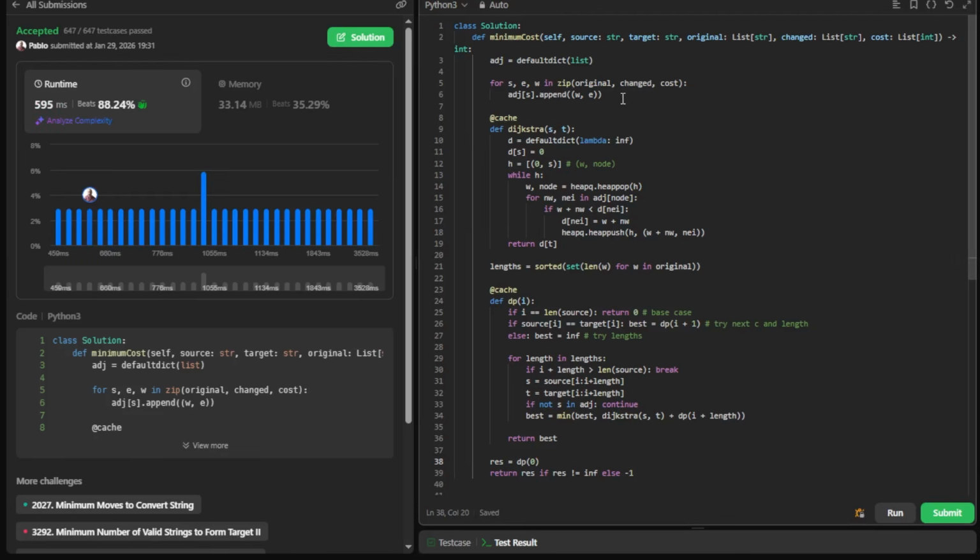Here time complexity will be big O of the amount of elements in these three arrays plus the length of source and target times the amount of lengths times the time complexity for Dijkstra, which is the amount of edges log the amount of vertices, and space complexity will be roughly big O of the amount of edges plus vertices. We need to cache this and it requires n, and we need to cache this, which requires every combination of source and target.